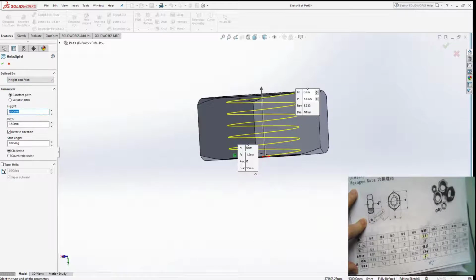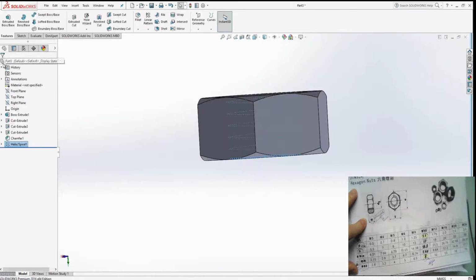So my height is 8, my pitch is 1.5, reverse direction selected, start angle degree at 0, clockwise, constant pitch, OK. Now we just create the path that the sketch thread is gonna follow.